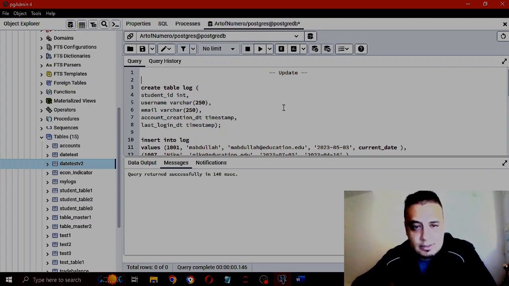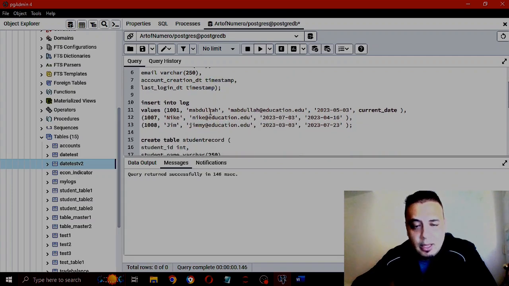For the practice, I went ahead and wrote DDLs to create two separate tables. My first table will be called log. So student ID, username, email, account creation date, and last login date will be part of my columns for the log table. And I'm going to go ahead and insert these values into my log.